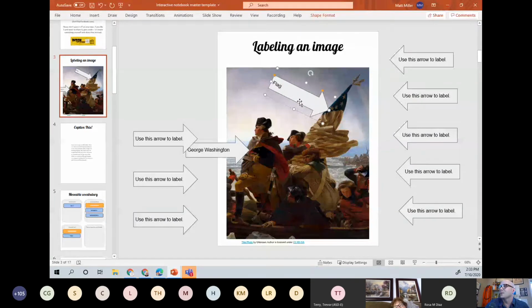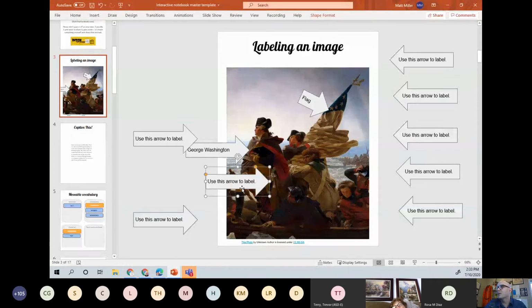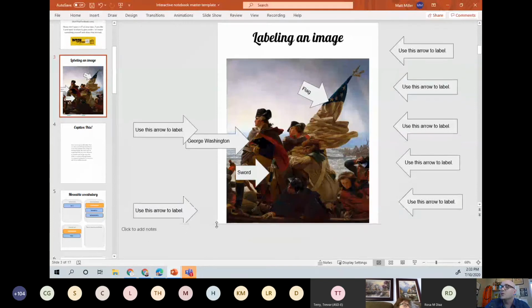Now notice I can even resize this a little bit so that the text and the arrow fit a little bit better. And then that right there appears to be a sword. Okay. Now, like we were talking about earlier, we can use the speaker notes right down here to justify our thinking. If we want to describe more about the things that we labeled, we can always type them in there because that's always there.